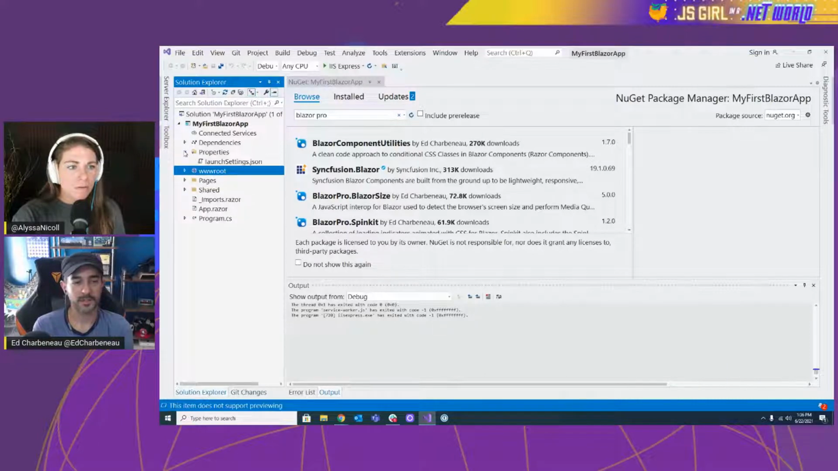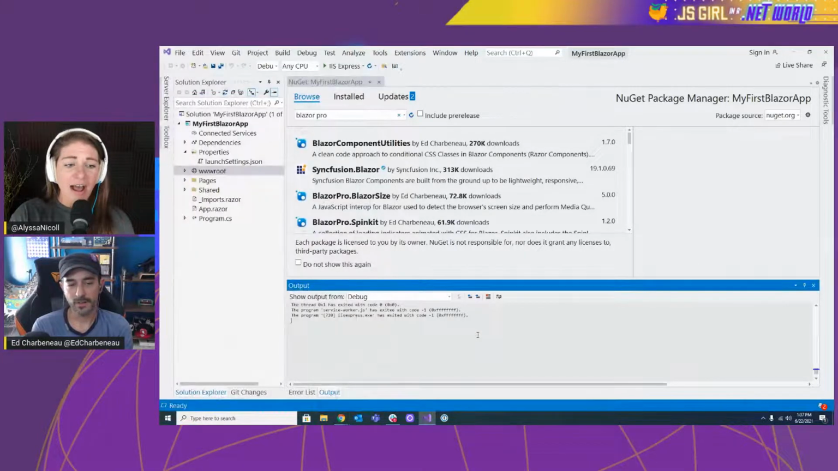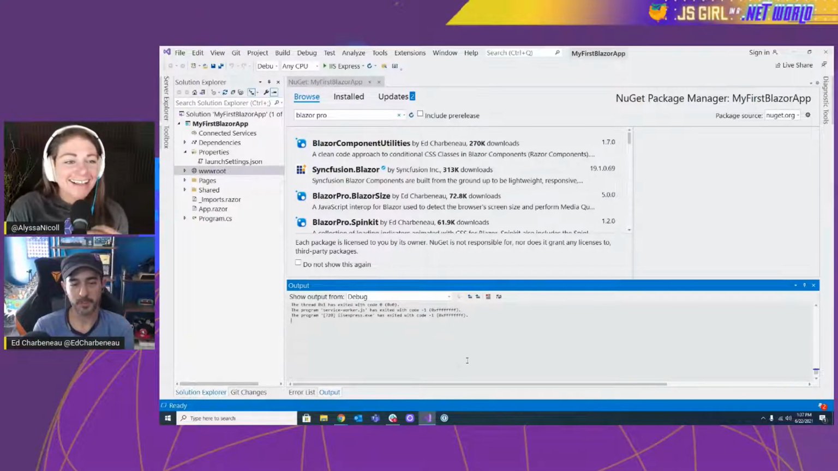So we've got your app properties. Probably nothing in there that's going to interest us today. I'm double checking. Smab was saying that we need to search and browse, not installed. Yeah, and there's a console, a terminal, and a package manager command line in VS as well. There are command line tools, and there's plenty of documentation on how to use them. But if you're in Visual Studio, you might as well just click and use the GUI.